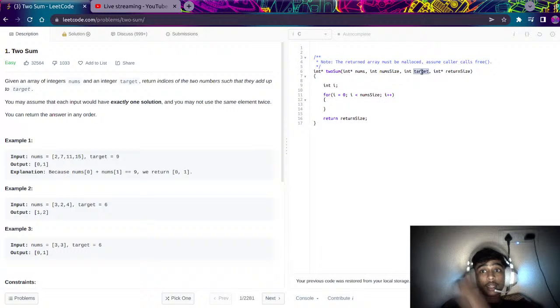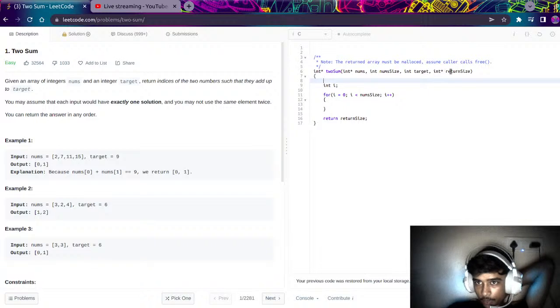And then the target. We need to add two numbers from this array nums, and that value should be equal to this target. That is our main goal. And then return size.